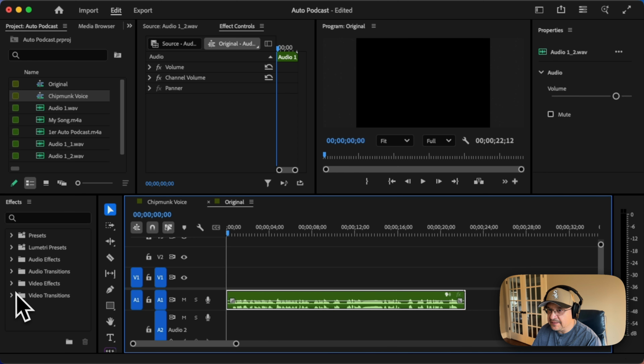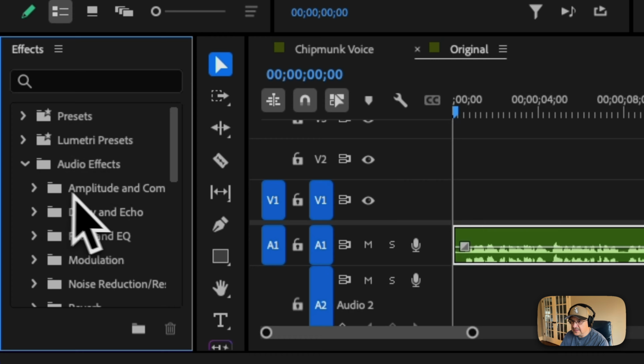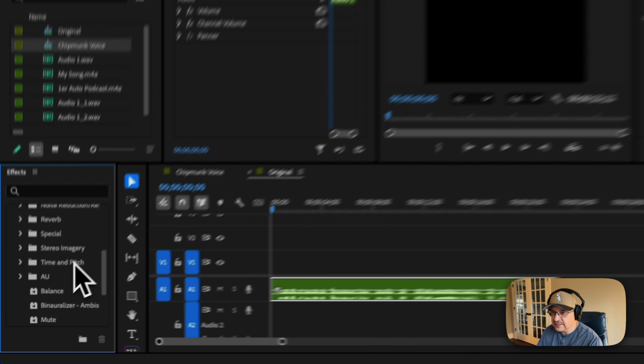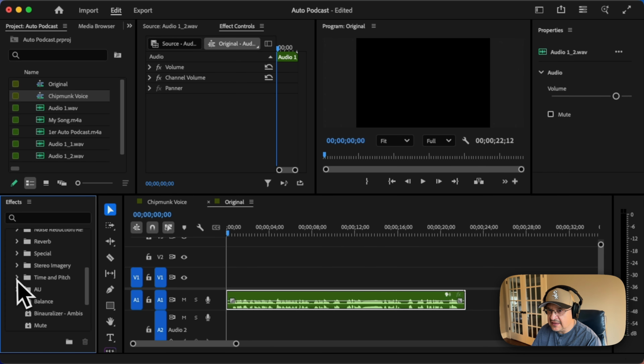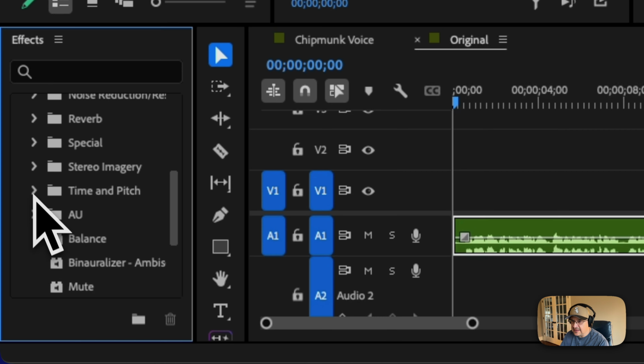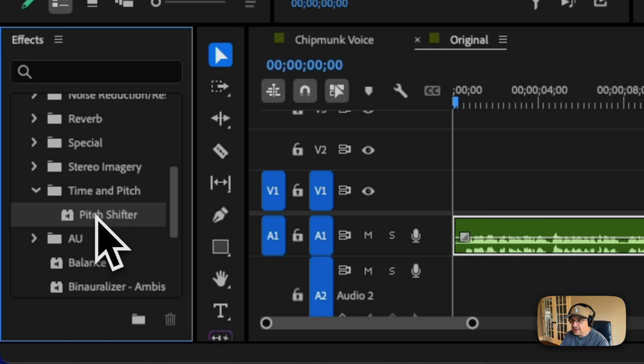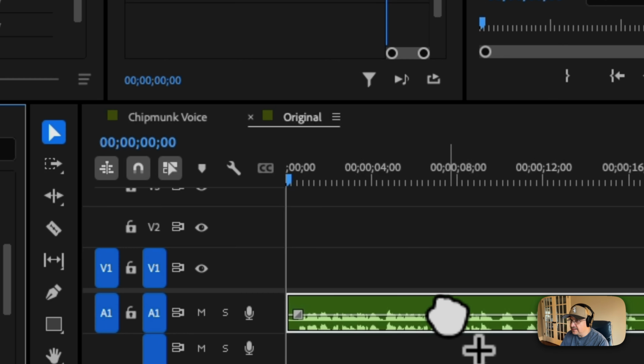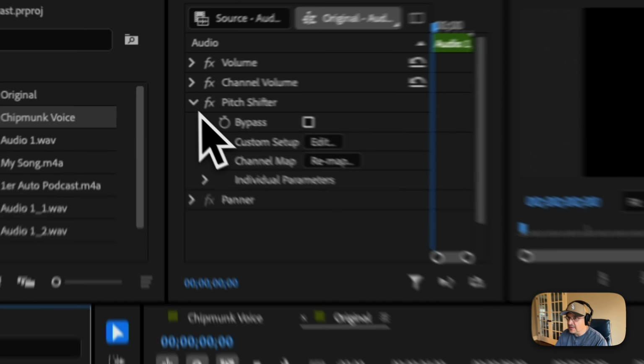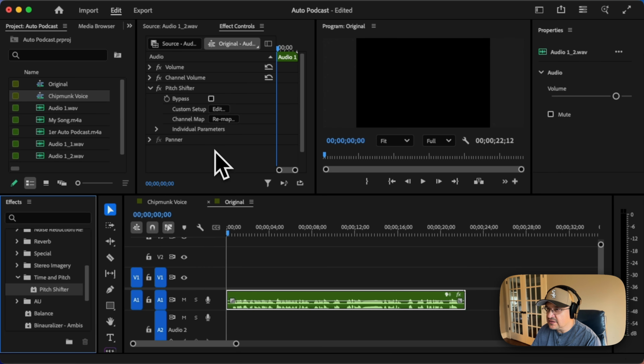Okay, so now that we have the recording, what we need to do is go to audio effects. We need to scroll down till we find time and pitch. We grab the pitch shifter. We add it. And now it's going to be up here in our effects control. We click edit.